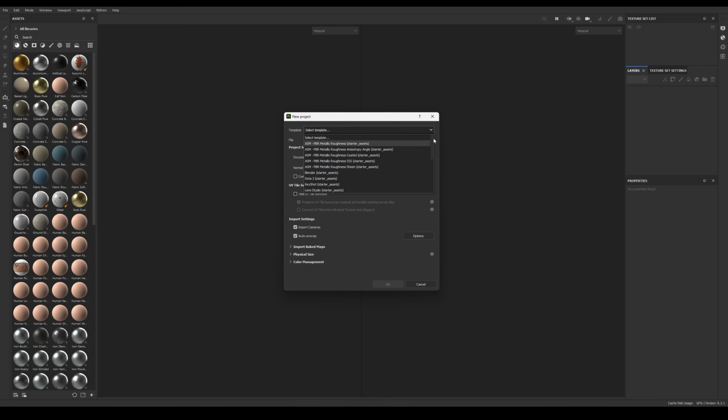Generally speaking, you can pretty much ignore all of these and just put it to the first one, PBR metallic roughness. If you're planning to make textures that are going to be used in Unity or Unreal Engine, it can be a good idea to put them on the Unity or Unreal Engine template. We're going to be covering in a later video what exactly templates are. For now, just put it on the PBR metallic roughness template.